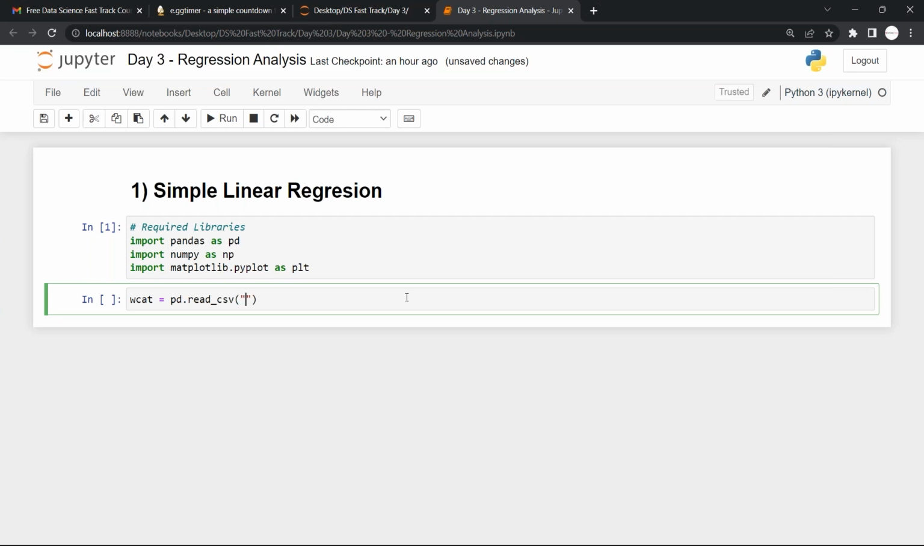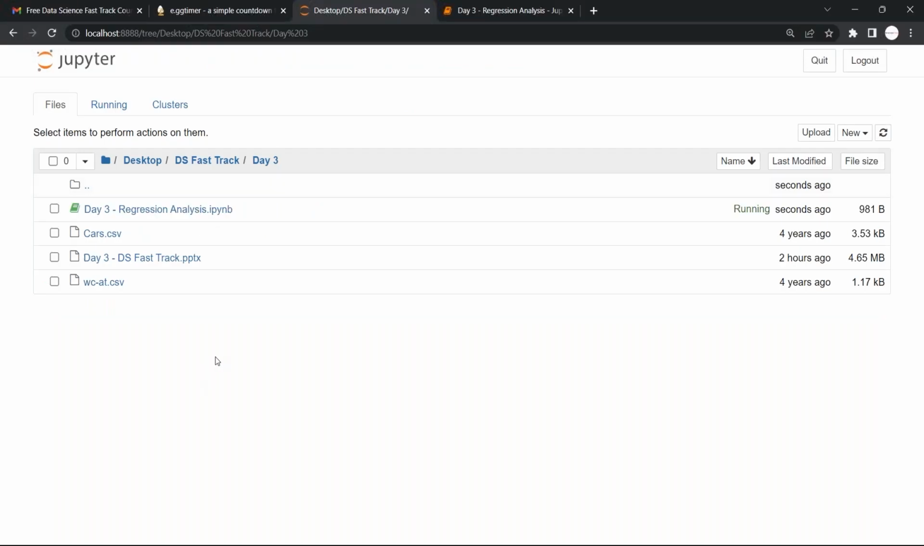Okay, let me tell you one shortcut in the Jupyter notebook. If you have the data in the same folder that your notebook is in, see, this is my day 3 regression analysis .ipynb notebook, and in the same folder I have my data set. So you don't have to write the path of your data set like this. You don't have to write this, just use your name and the format. Let me show you.